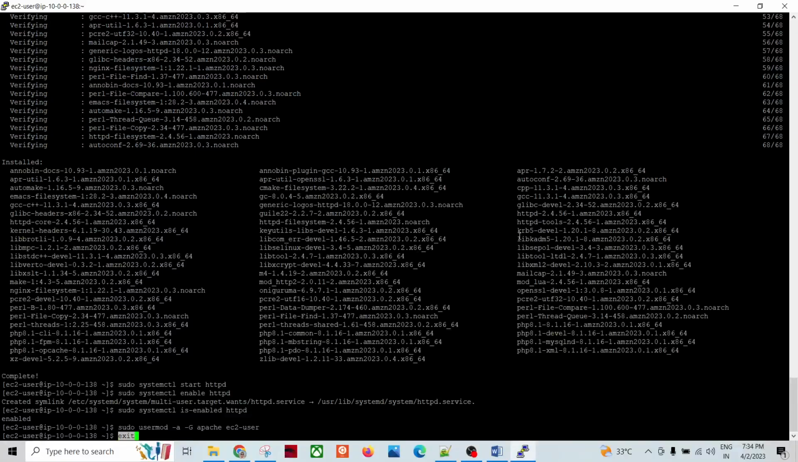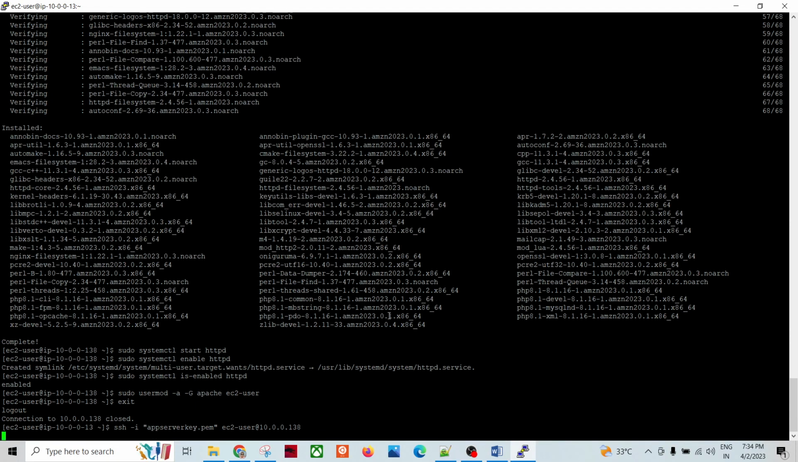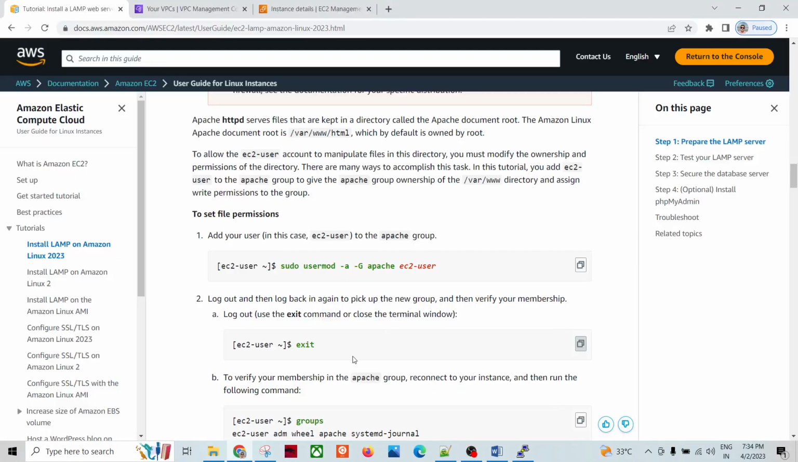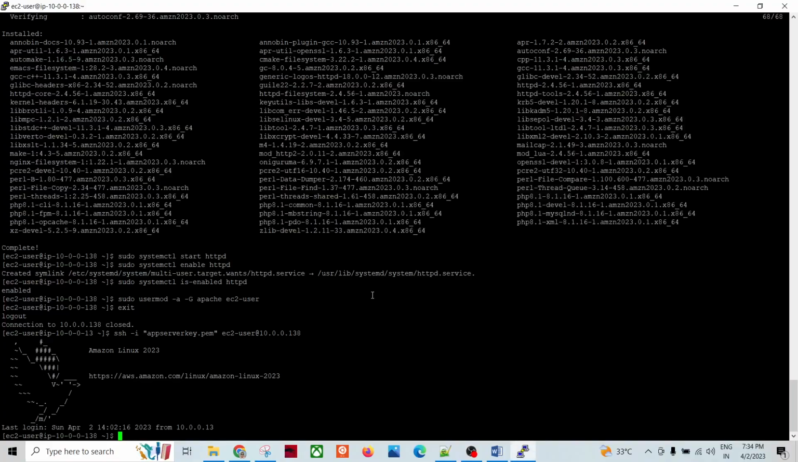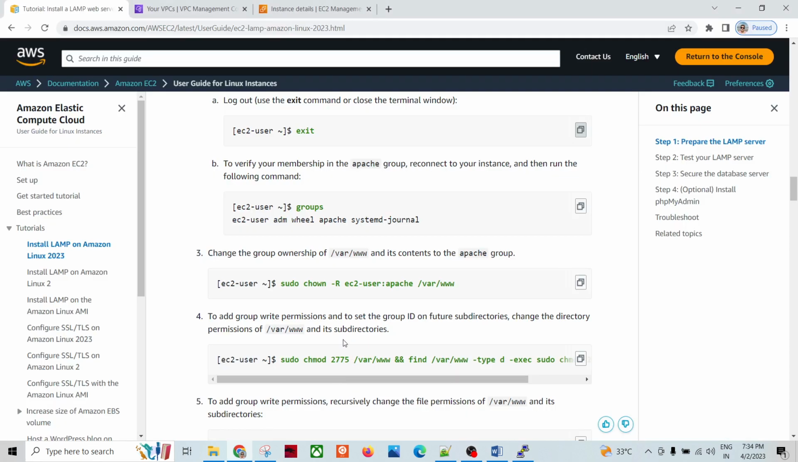So now I'm going to exit it and then again I will log back in. So you go back, so you'll have this, okay? And then you check the groups. Okay, so you can see that there is an EC2 user, admin, wheel, Apache, system journal. So this kind of output you can see, right?